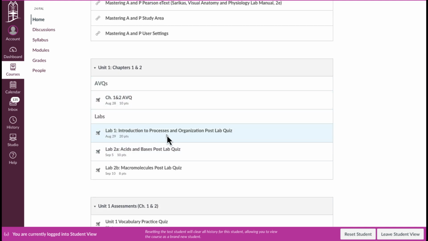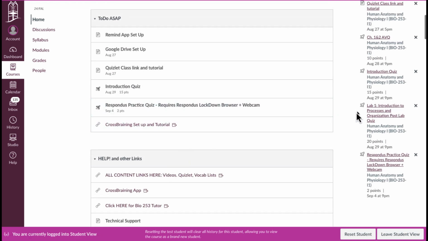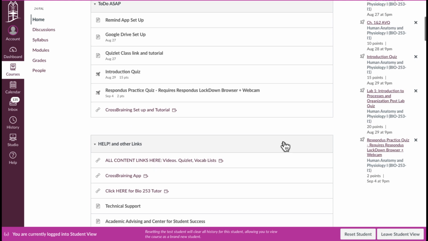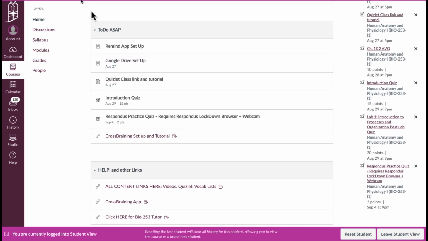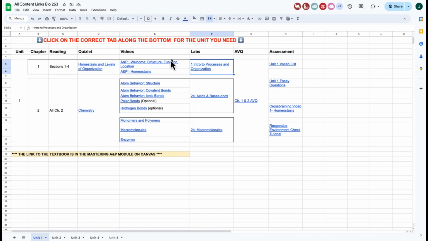You can see the post-lab quizzes are listed here. They're also going to be on the schedule, and they're also going to be under the to-do list. Do not get fooled and think that the lab quizzes, which are worth points, are something that need to be started and finished in one day. You should be working on all of this material and be pretty comfortable with it before starting the lab.